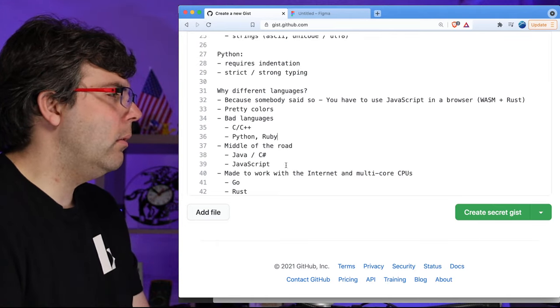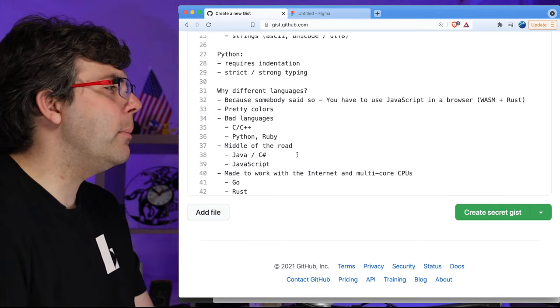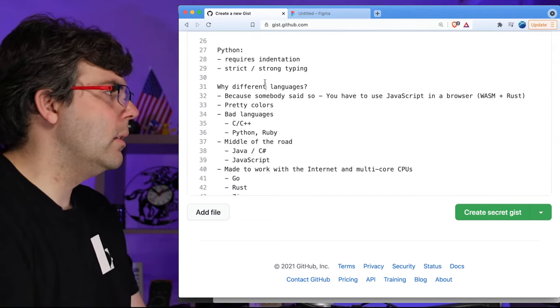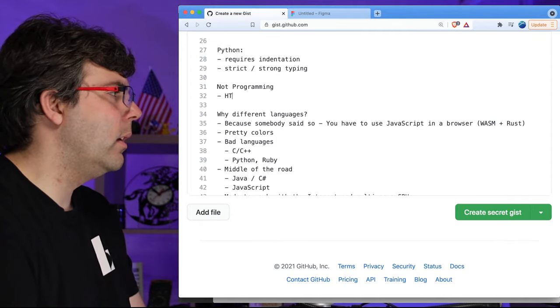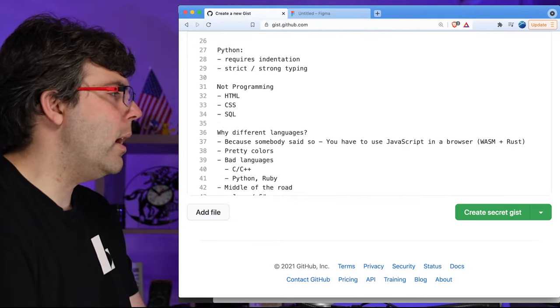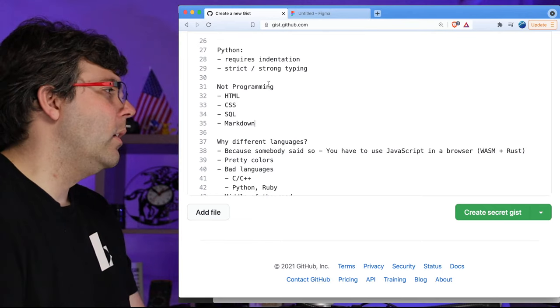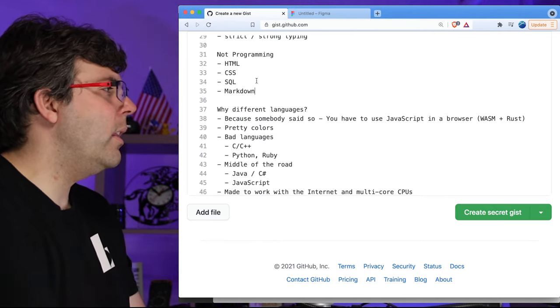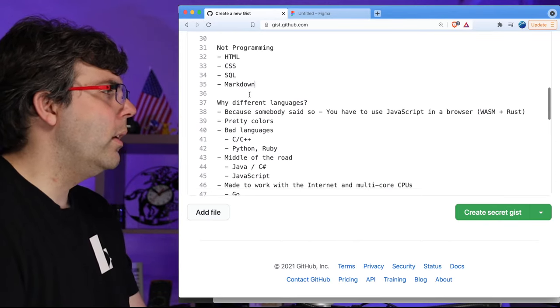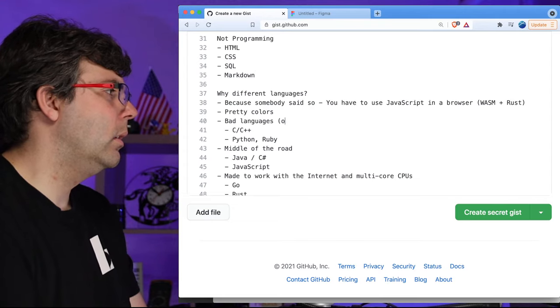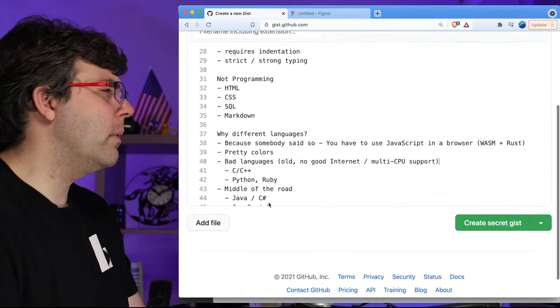So you would not really want to... That's a domain-specific language. It's not a programming language. HTML, CSS, SQL, none of those are programming languages. So, not programming: HTML, CSS, SQL, and there's probably a number of other languages we could put in there. Markdown. These are languages that help describe some stuff, but you can't write a program in them. Okay, so that's kind of some background.